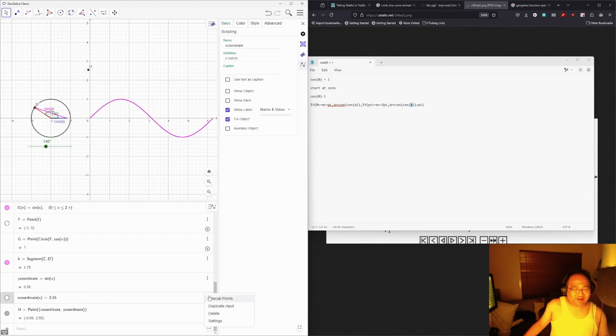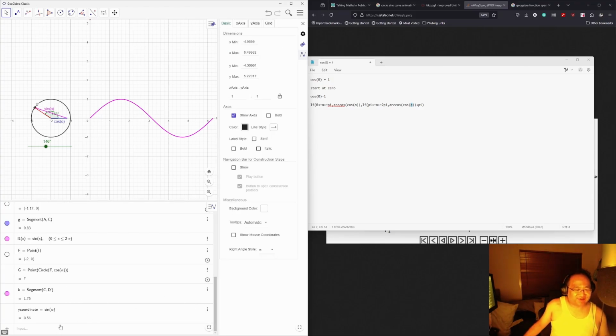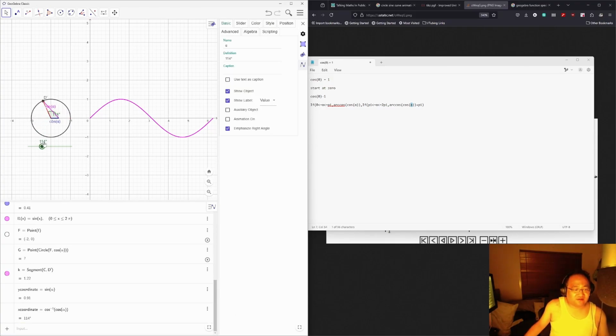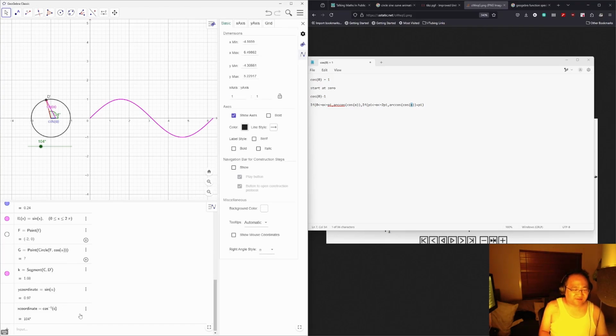Why have you suddenly become a function? Okay, delete. Try again. X coordinate equals cos alpha. Here we go. Okay, you are still a degree for some reason. Cosine alpha.